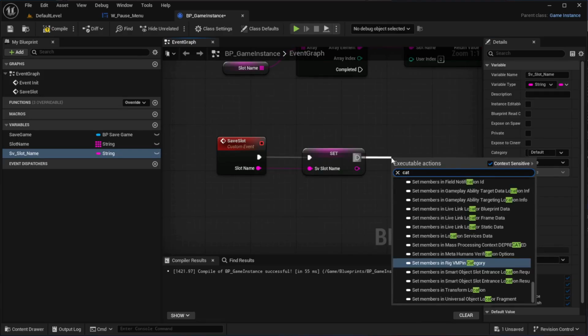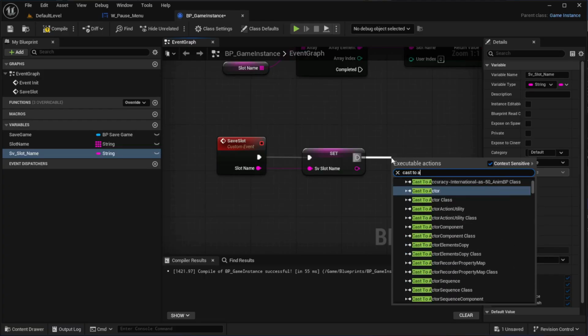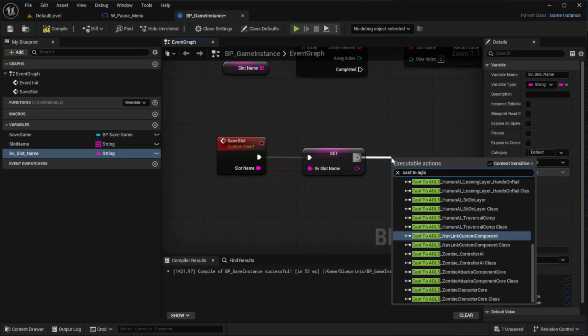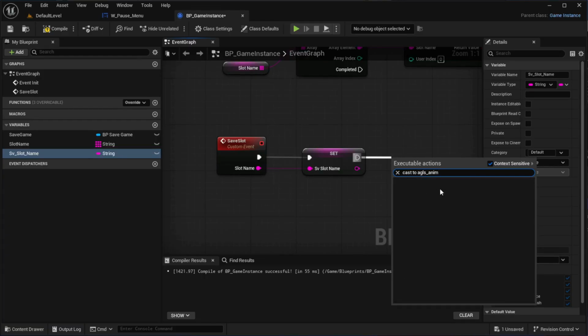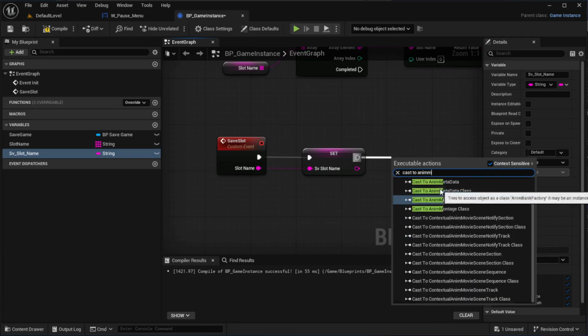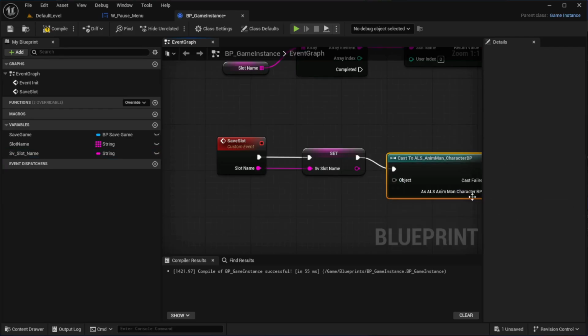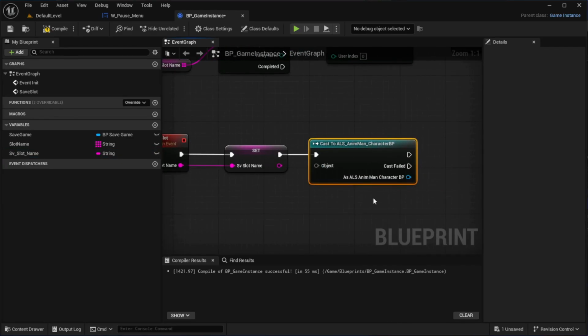Now pull a string out of that and cast to your player character. In AGLS, this would be the ALS Anim Man. And from the object, pull out a string and find Get Player Pawn, and this will allow us to gather the information from the player.